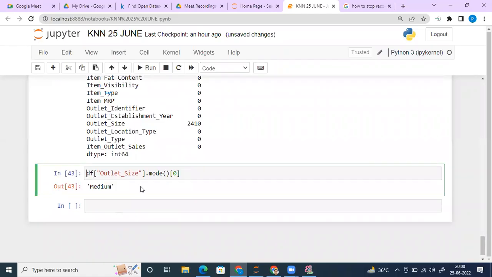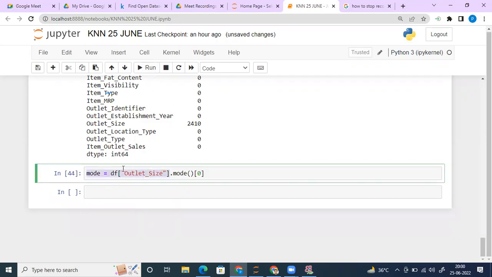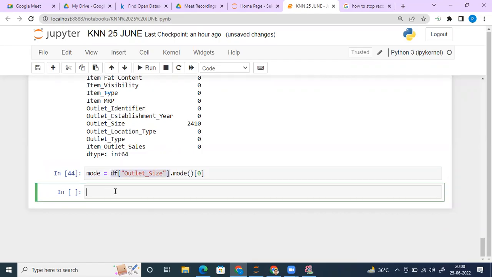And now let me save it. Suppose mode equal to this. Now how will we substitute, everyone? Same column dot fillna. Value is equal to mode, and inplace is equal to true, right? Done.